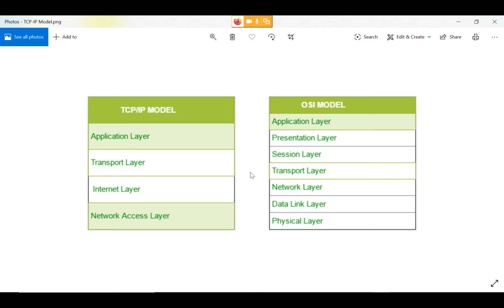The transport layer is the same. The network layer is called the internet layer. The physical layer and data link layer, these two combined, are called the network access layer. So these 3 combined into this, these 2 combined into this, and the other 2 are the same. So this is what the TCP/IP model is.